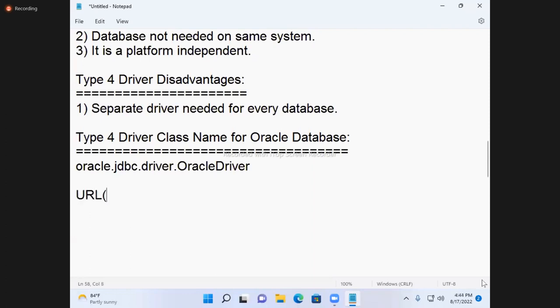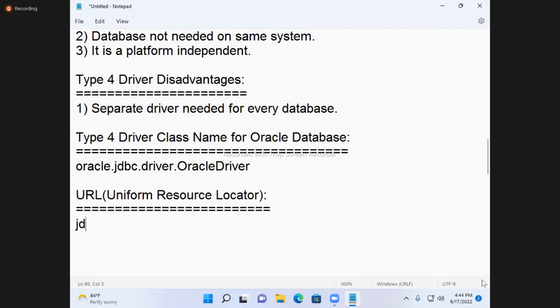URL, Uniform Resource Locator. jdbc colon oracle colon thin colon at domain name colon port number colon service ID.